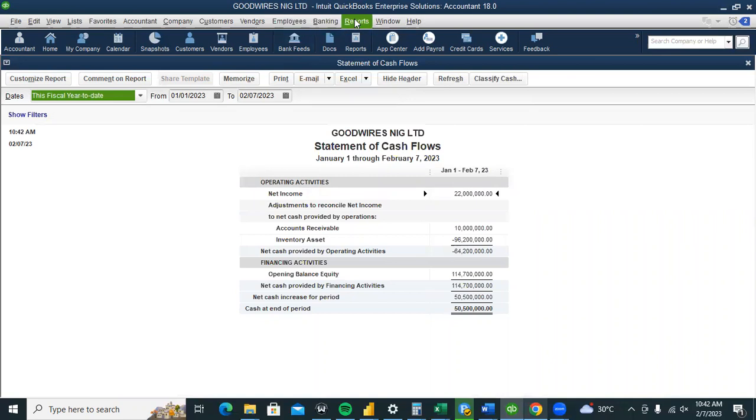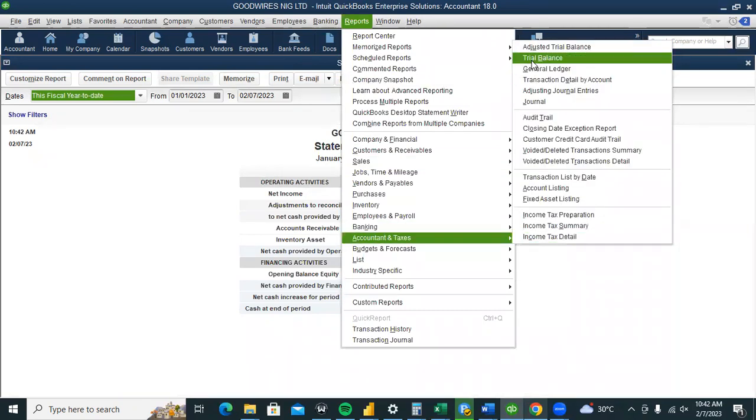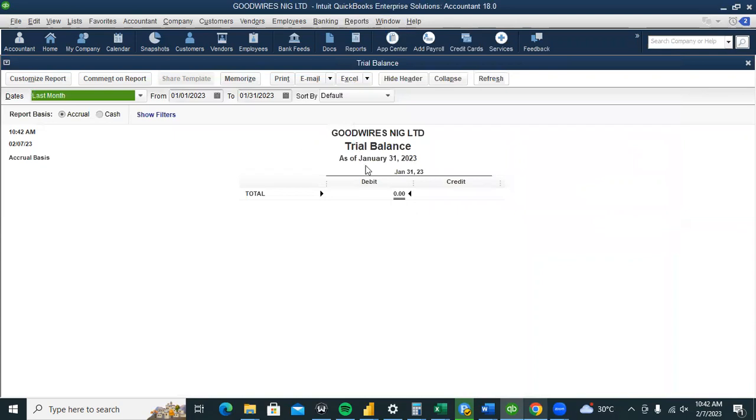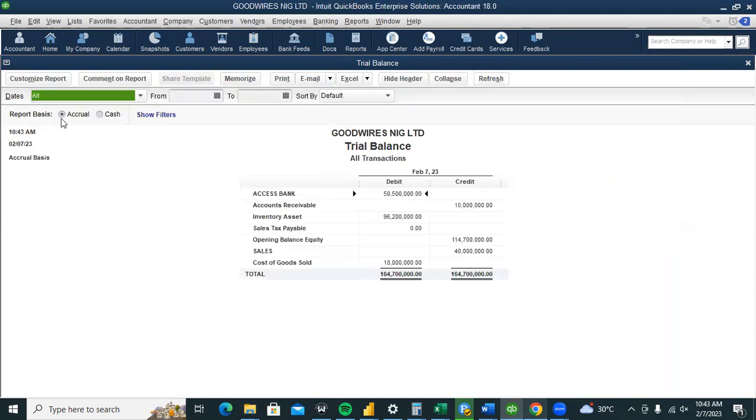If it's trial balance, which I always tell you to go to, come down to company and then come to accountant and tax, you see our trial balance is here. So now it's not showing any information because the date is in last month. So always look at your date. We are talking about today, or all. You can see it here. Our trial balance is also balanced. 164,700, 164,700, debit, credit. So you can see that we are good to go.